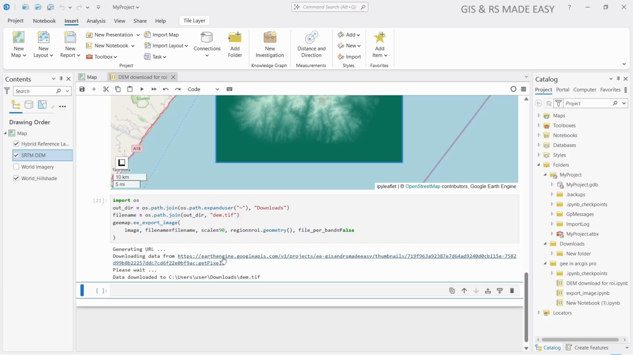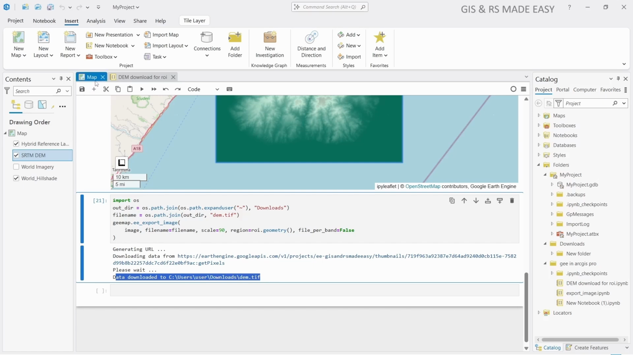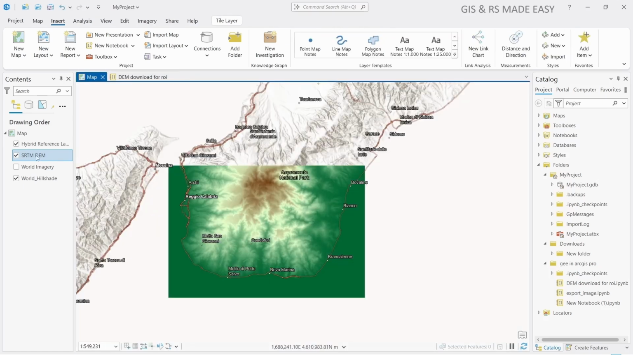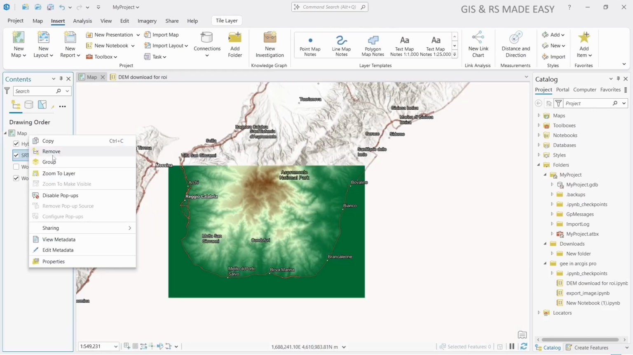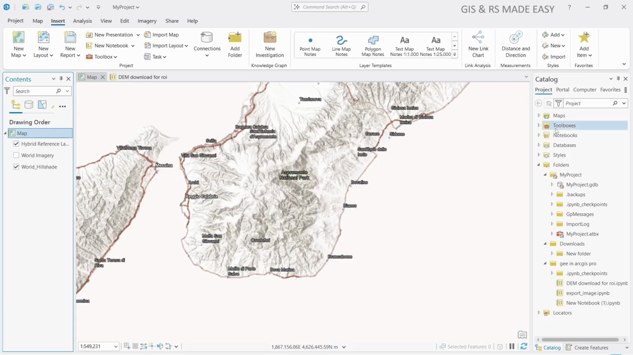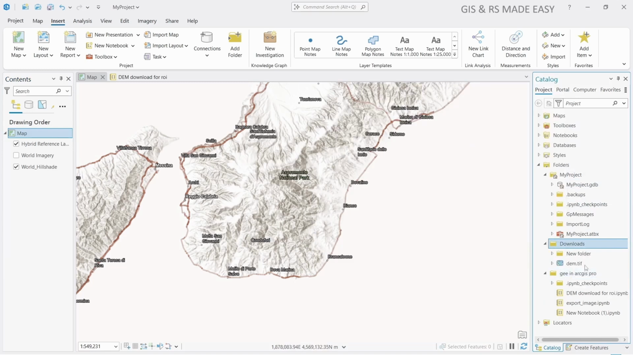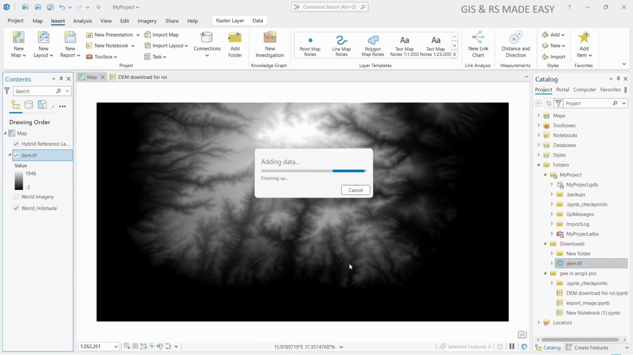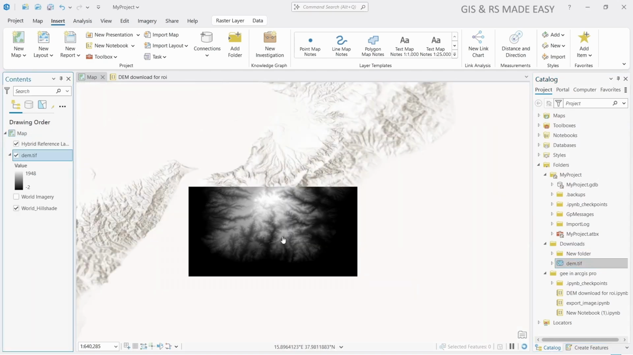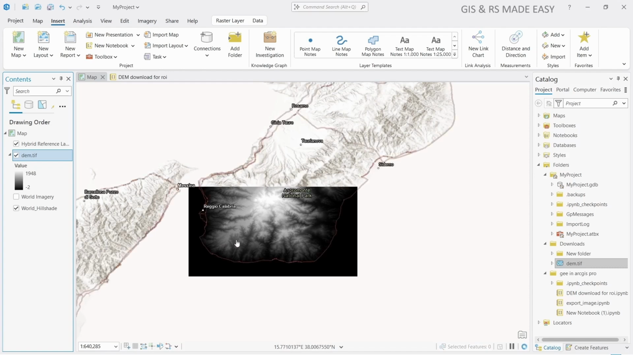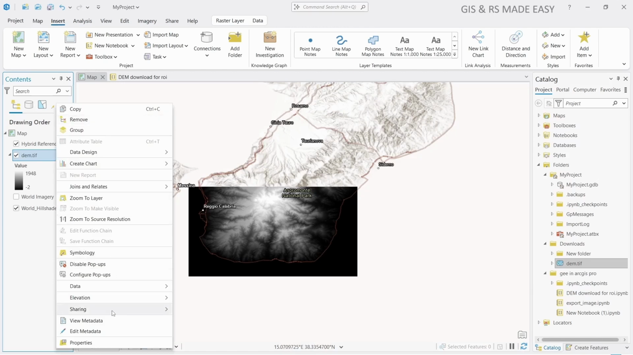The data is coming from Google Earth Engine and it's already downloaded to our folder. Now let's go to the map and let's remove this one and go to our download folder, refresh, and you can see that the DEM is already downloaded here. Let's bring it to our map. You can see that the DEM is successfully downloaded. Now let's change the symbology to make it look better.